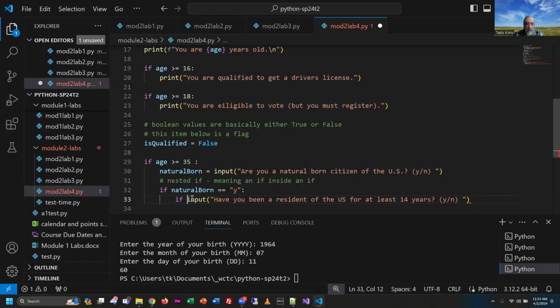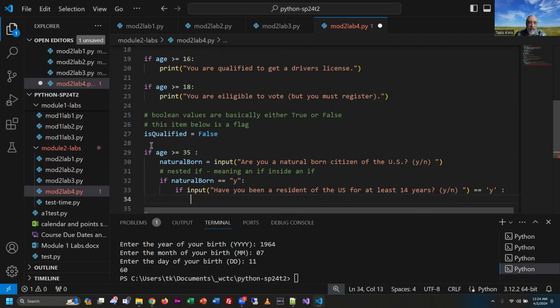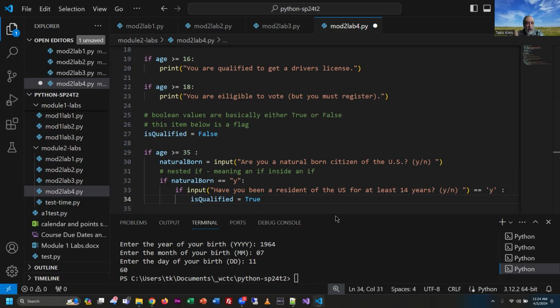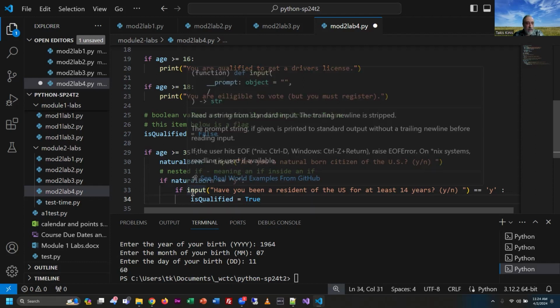Right. So now if this statement resolves to be equivalent to a lowercase y, then they passed this hurdle, they passed that hurdle, now they're passing a third hurdle. Then we're going to flip this flag is qualified. In fact, I'll just copy this part of it. We're going to flip that flag to true. And we're going to use that true statement to trigger another if statement. So our if statements end here. An if inside an if inside an if.